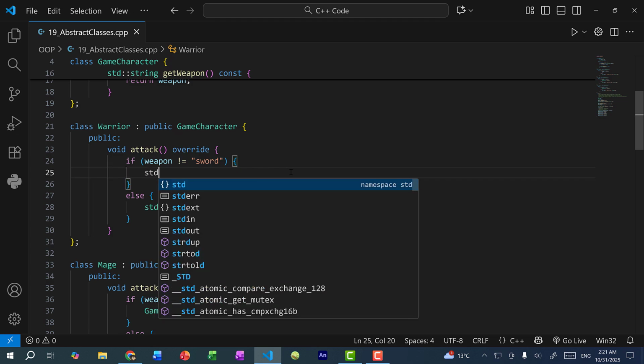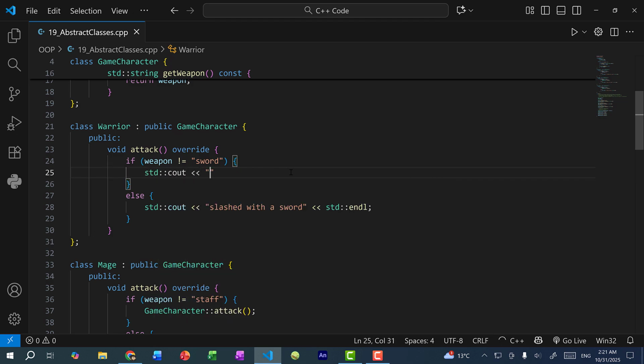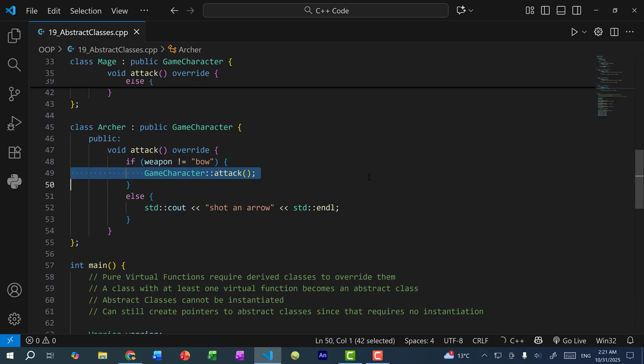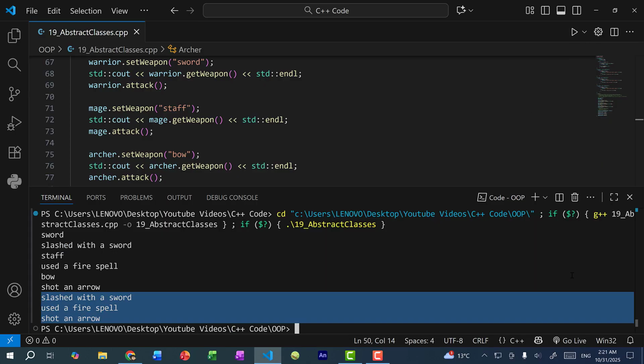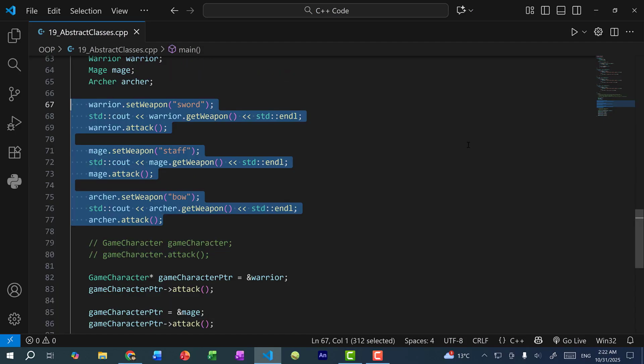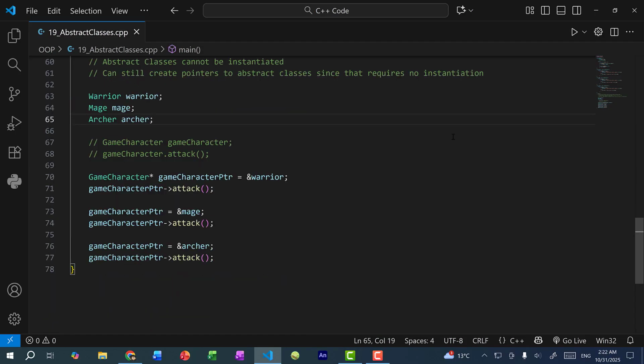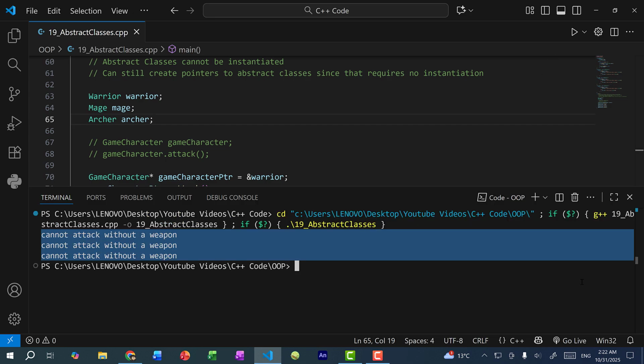So here I can do cannot attack without a weapon. And I'm going to copy this, paste it over here and over here. So now we fixed the issue. And if I scroll back down and save and run the program, you can see everything is working just like before for the game character pointer. And if I remove this piece of code, so that now for each character class, we no longer have weapons. If I save and run the program, you can see none of the game characters can attack. Okay, so we get cannot attack without a weapon.